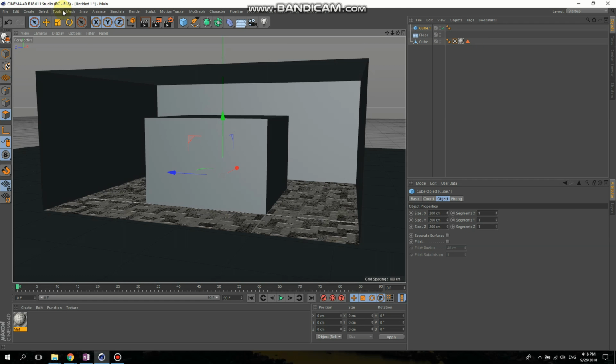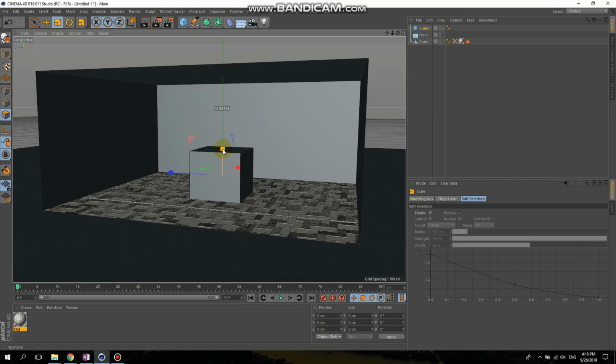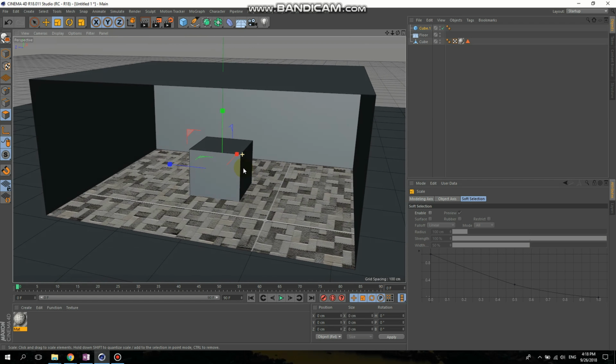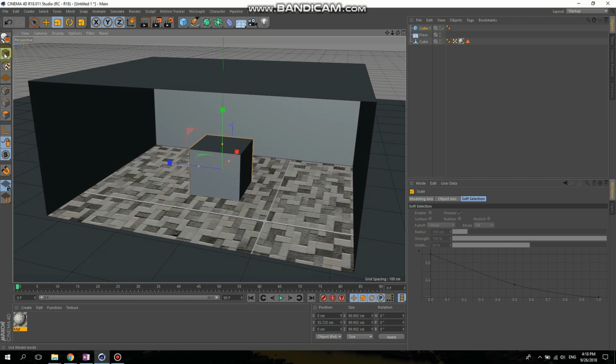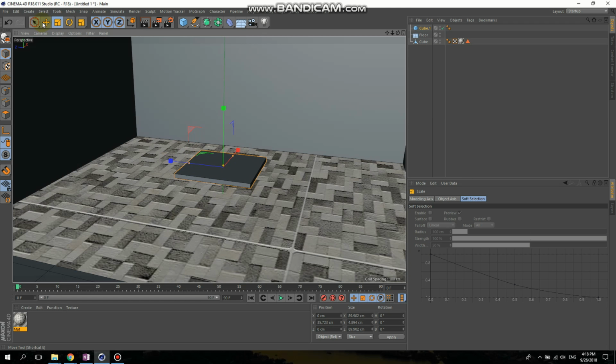I'm gonna resize it. You need to make sure you don't have the polygon selected, you have the model selected, so you can resize it. I'm gonna try to make some objects resembling tiles. So let's see what I do.